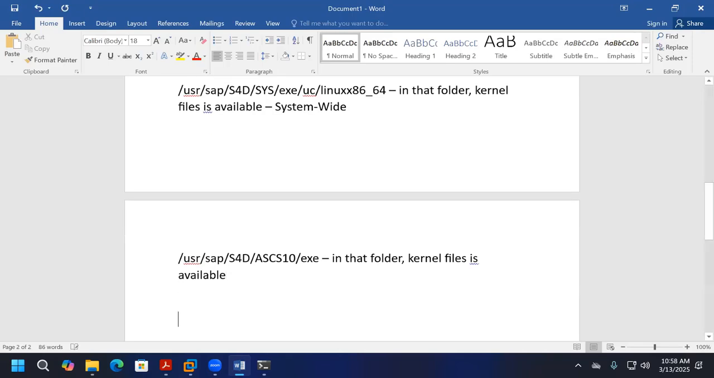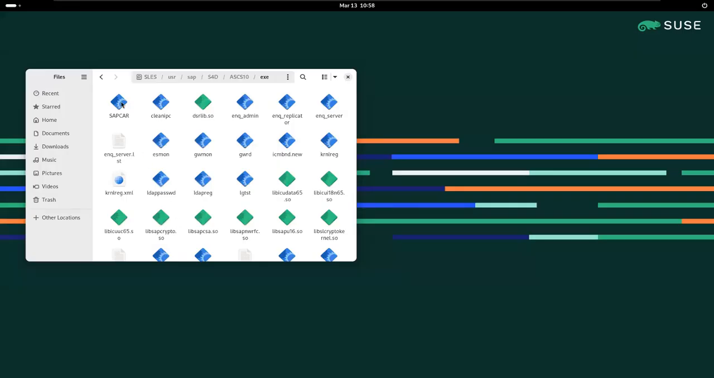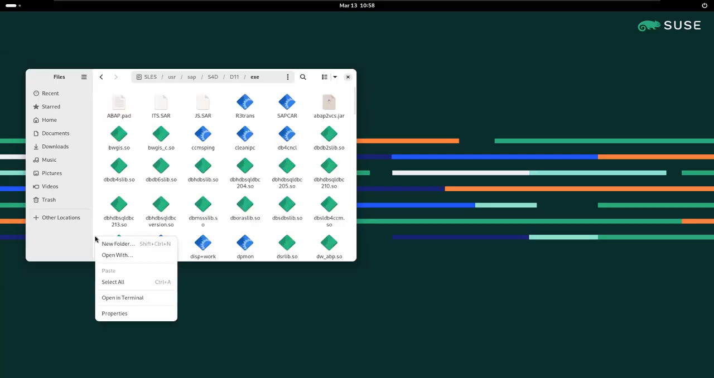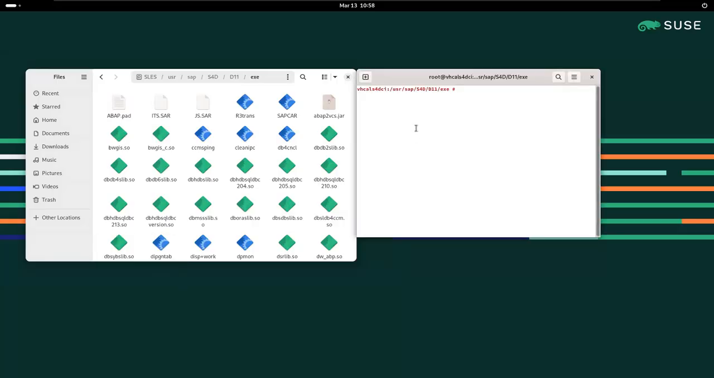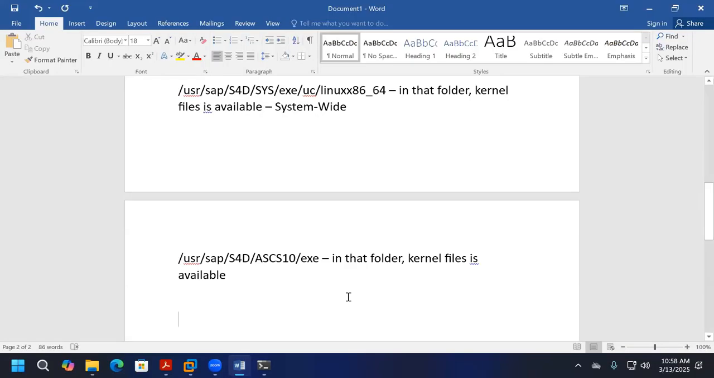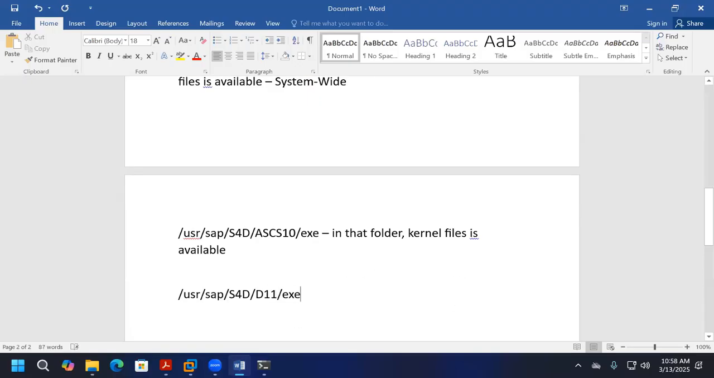Now you got the ASCS. Now I go to the primary application server instance. In the primary application server instance also, exe is there. Suppose you install an additional application server instance, in that folder also exe is there. In that folder, kernel files are available.